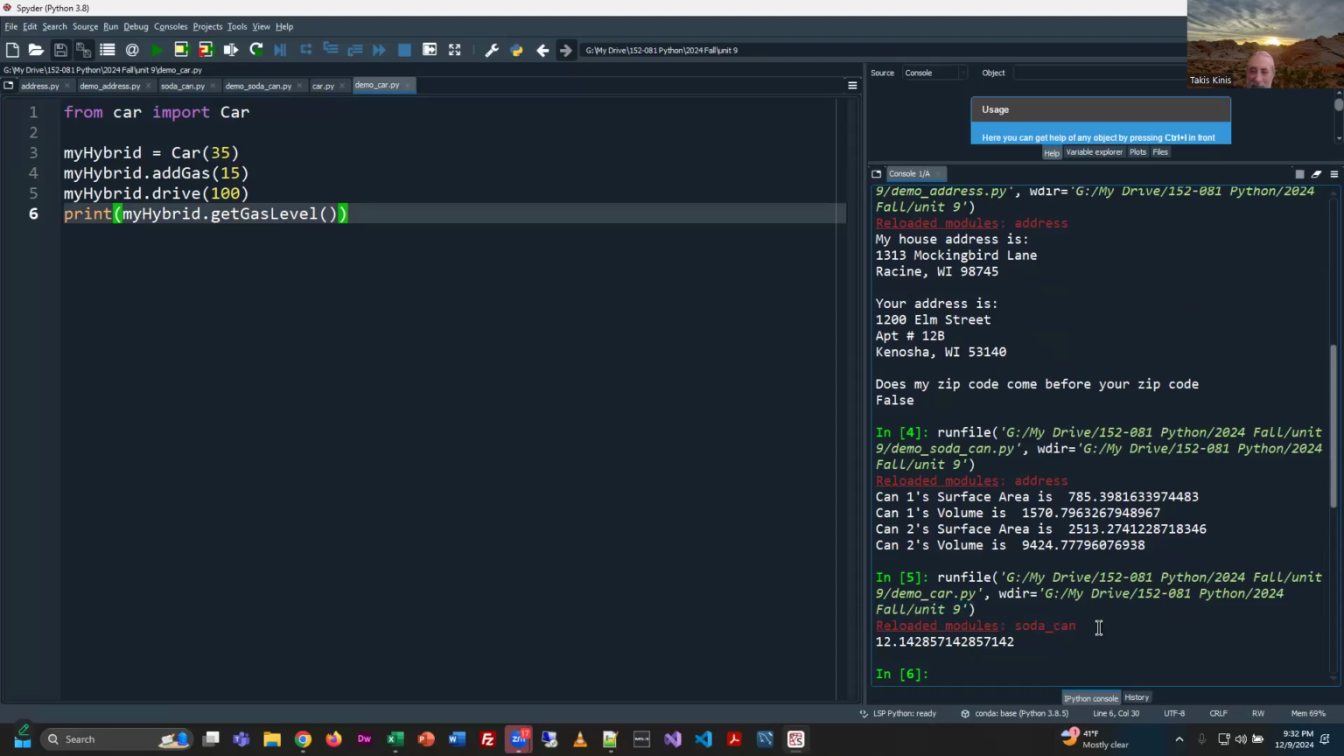This is kind of interesting. Why is it reloading module soda can? I have no idea. That's really weird. All right. Is this the correct answer? Now it makes me kind of wonder.